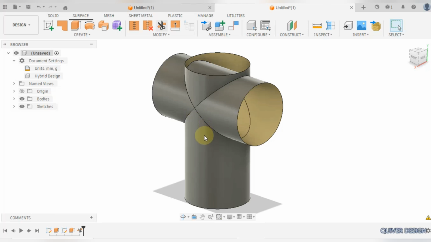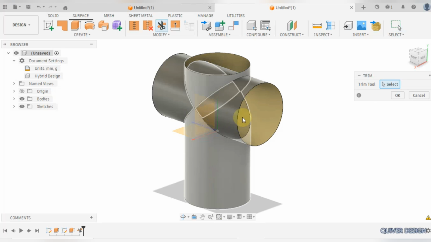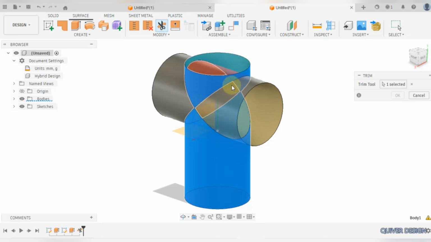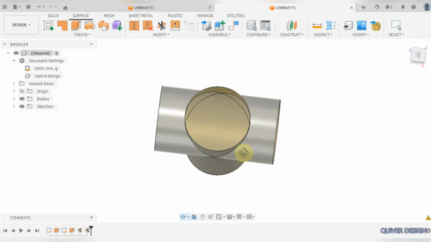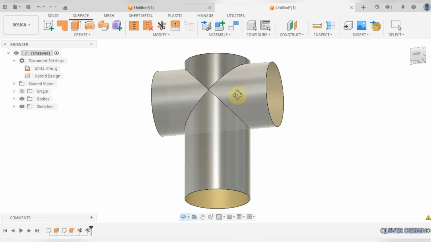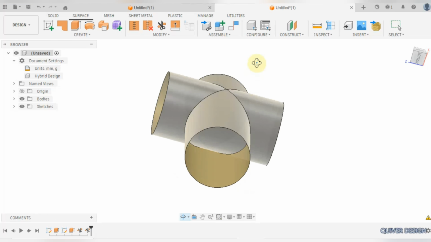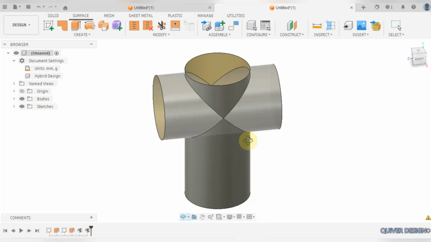Now select the trim tool again. You are going to select this pipe and this face and press OK. As you can see from the design, the holes are already made. So we'll repeat the same process for the other side of the design.